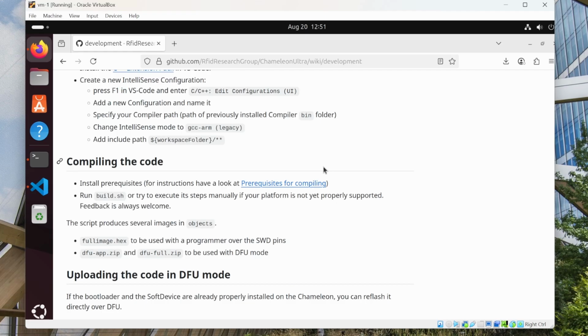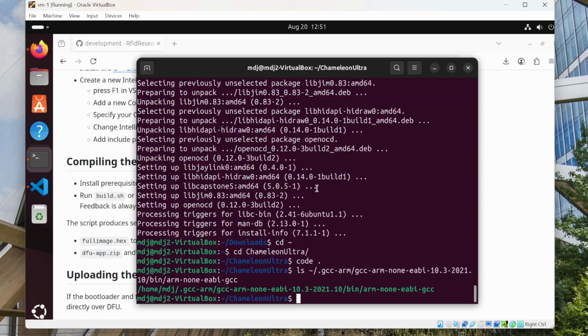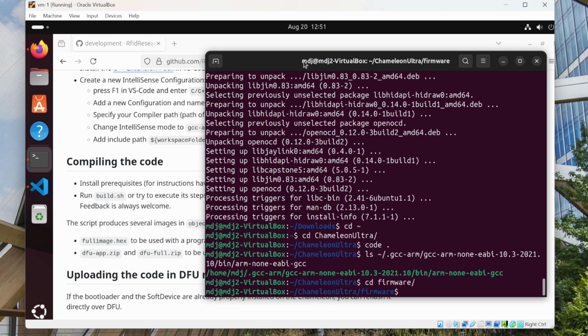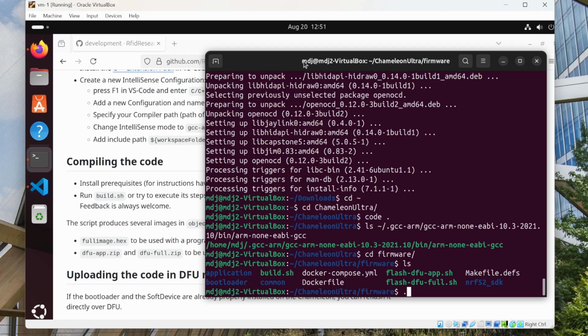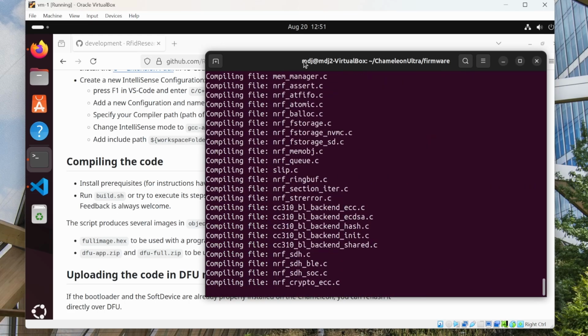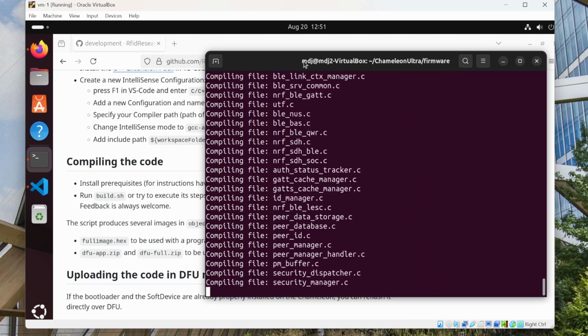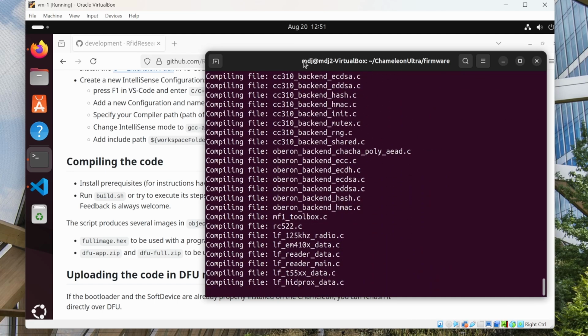So at this point, the next step is compiling the code. Over in our terminal window, we are currently in the Chameleon Ultra folder, so we'll cd into that firmware folder. And you can see the build.sh is here, so we'll do ./build.sh. And this is now building all of our firmware for the Chameleon Ultra.